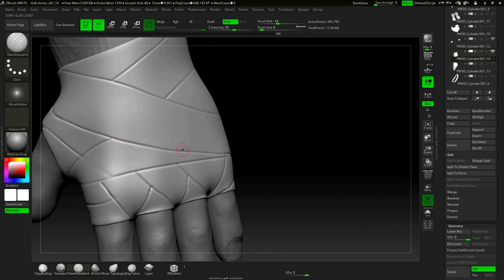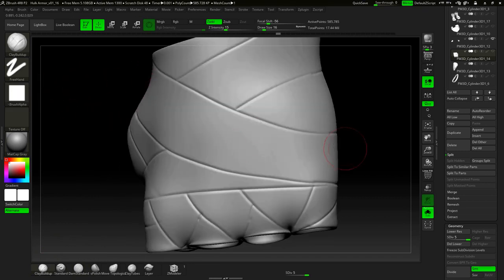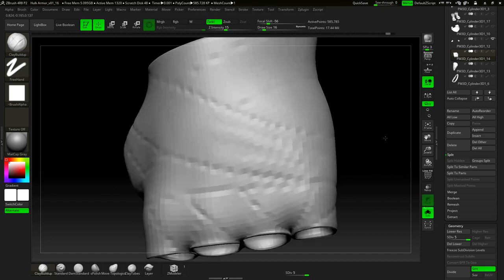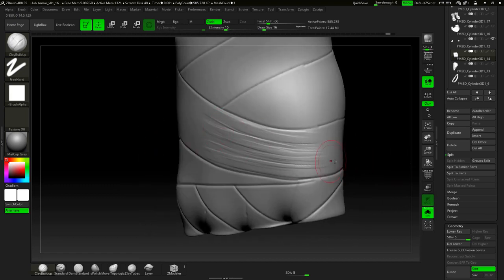Alright, once we get these directions defined, we'll use the brush Clay Buildup for creating the surface of the bandages. This brush, I like it a lot because it's got a pattern by default. And what we'll do is to make some lines towards the direction of the bandages. As you can see, it's already got kind of a pattern. In that way, it doesn't look so flat.